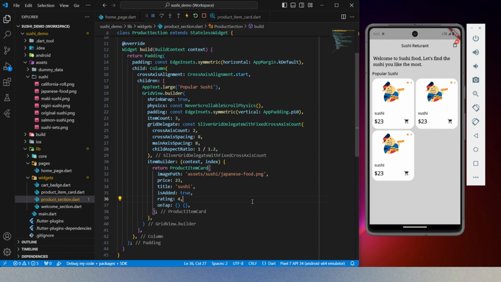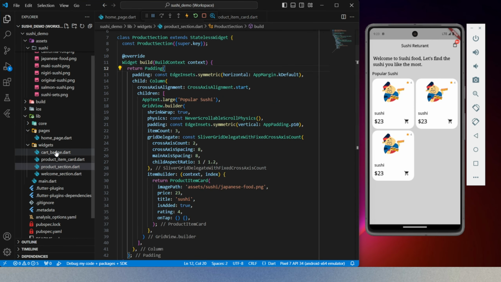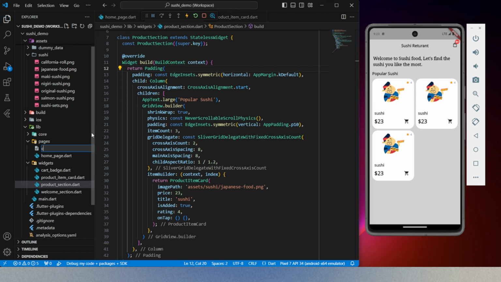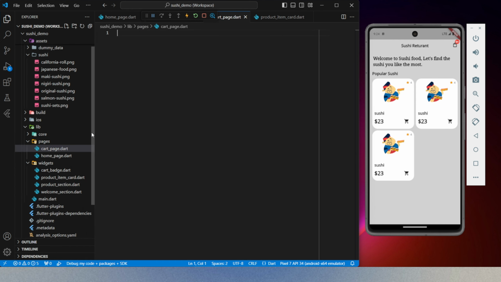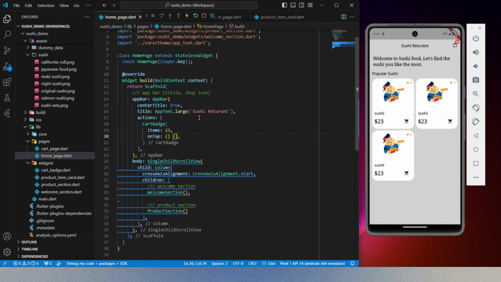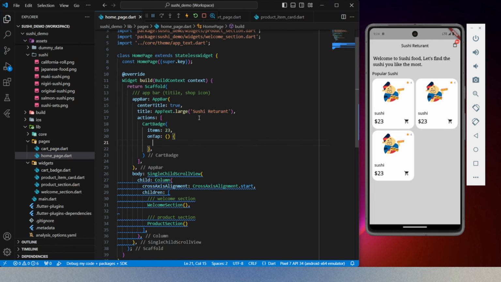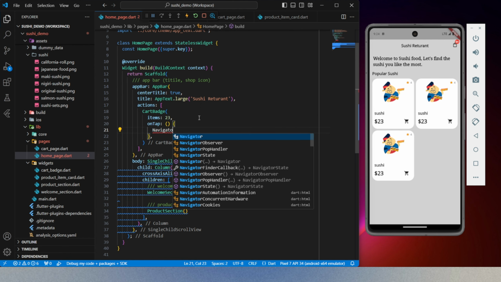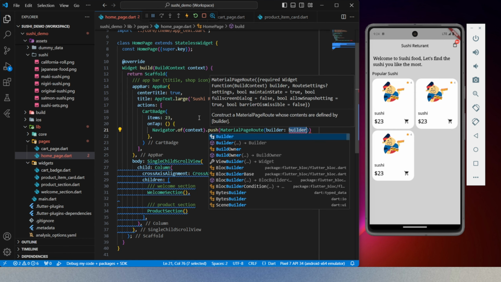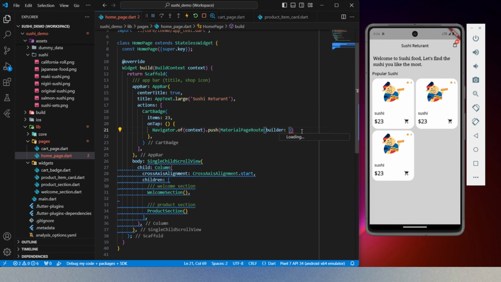So let's go to our cart page. First of all, we need to create a new page in the page folder. I'm going to call it cart page, and let's just give it a stateless widget. I'm going to call it CartPage and return an empty Scaffold. And on the homepage, when we click on the cart icon, we're going to navigate to the cart page. I'm going to call Navigator.of(context) to navigate to the cart page.